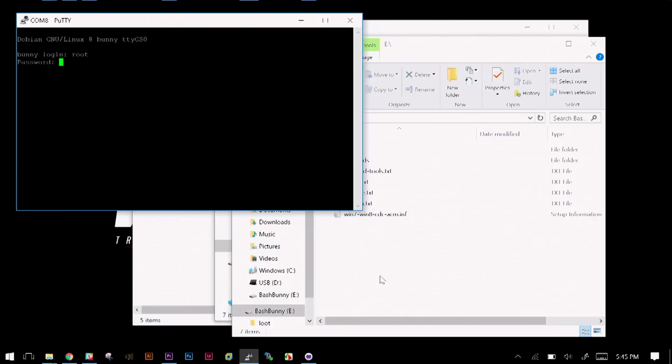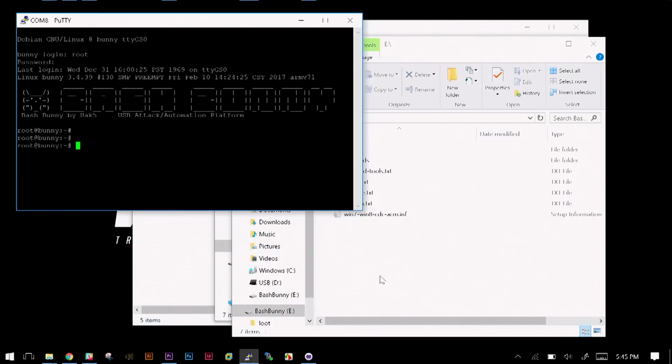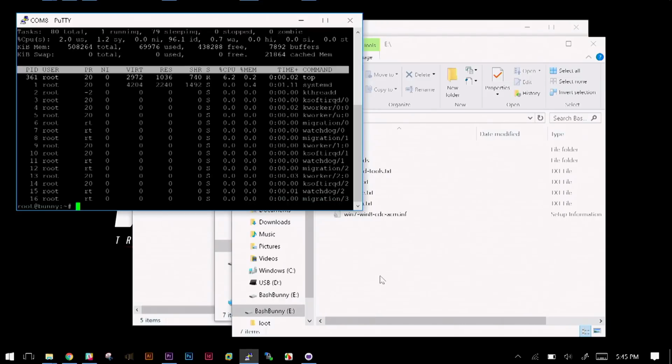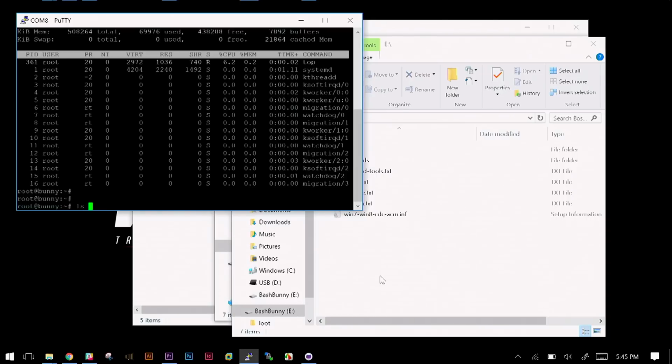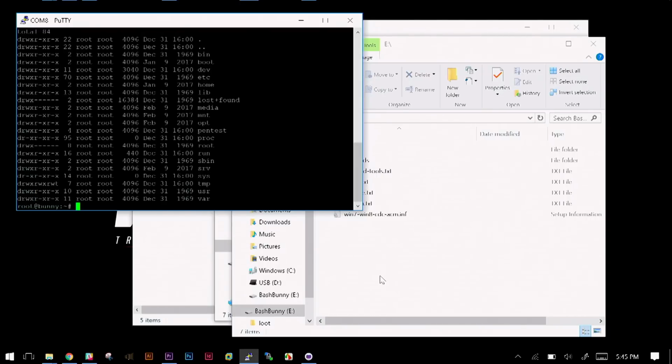Nice, that's so cool. Default password, and boom, ASCII art. Adorable. Of course there's ASCII art. How could there not be? But moreover, this is a full-on Linux box. I mean, I can do everything that you would on a normal system.